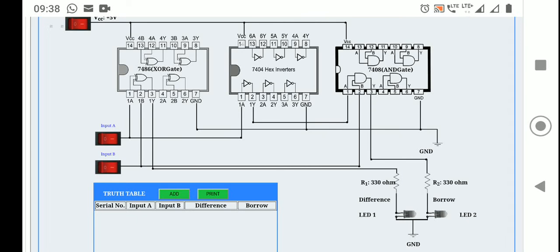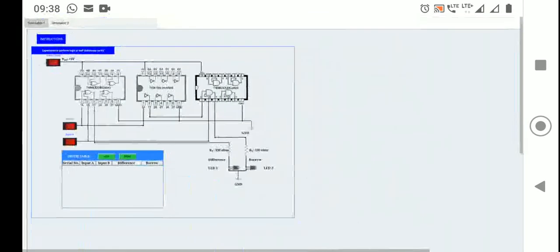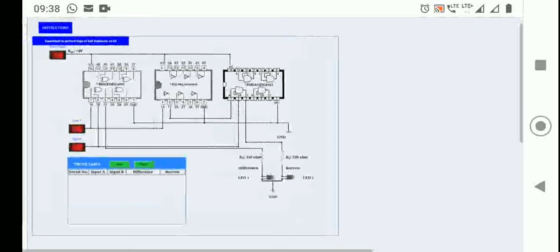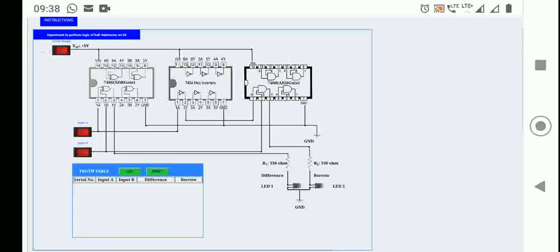So from this we can see that the verification of the truth table is satisfied from the virtual lab.